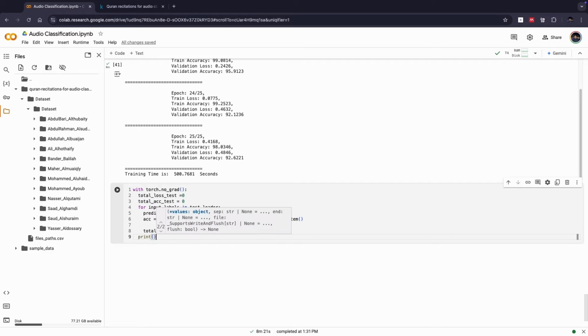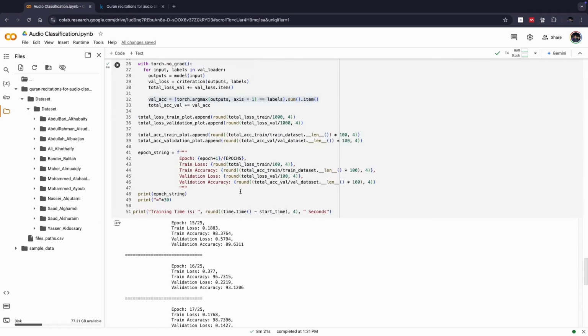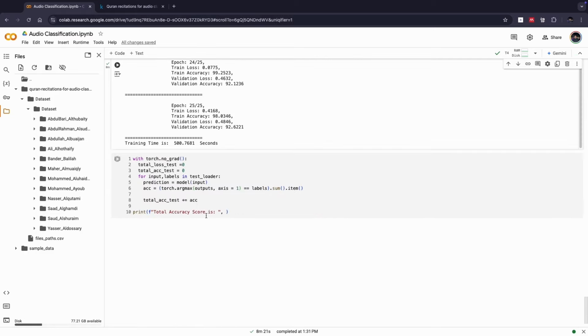So we will print, this should be outside the loop, we'll print total accuracy score is, going to take the same thing we have here. This is to calculate the accuracy, but we will change some stuff here. So this will be total accuracy test, and this will be the test dataset, and that's all. Let's see what it will give us.